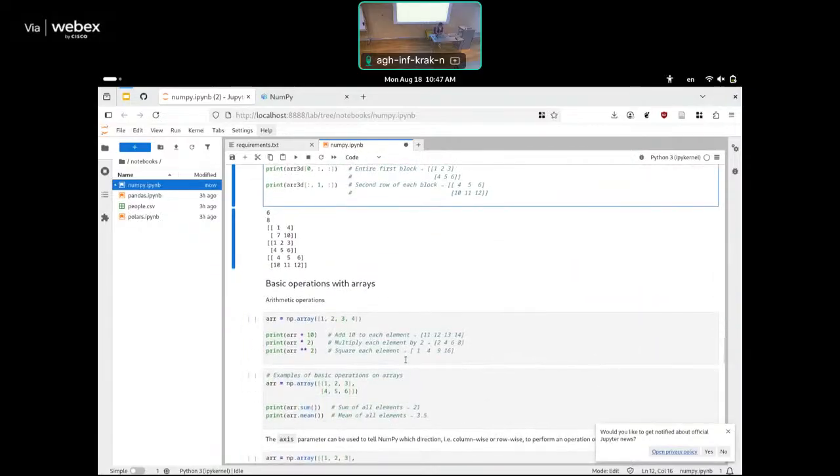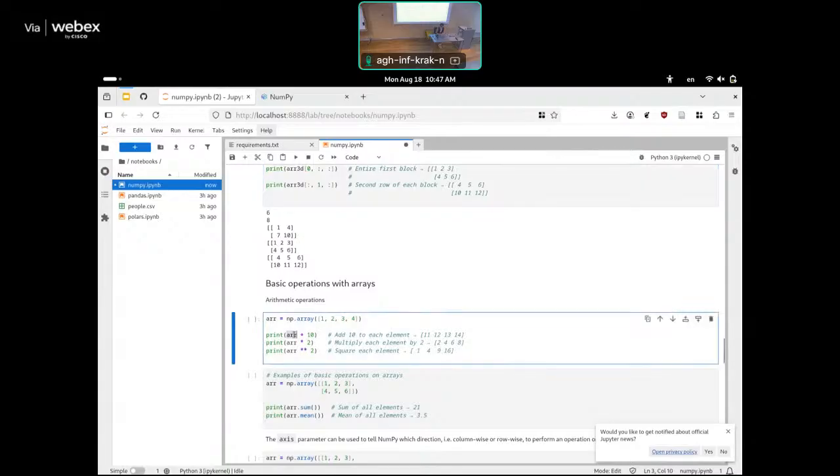Where it gets more interesting is when we do arithmetic operations with the arrays. We have, for example, if we have our array here. Let's look at this for a second.